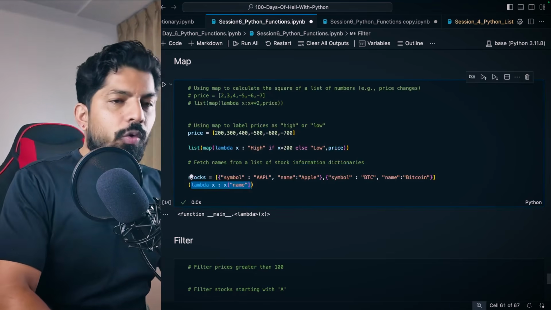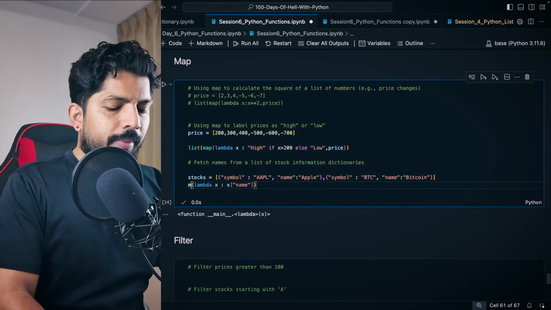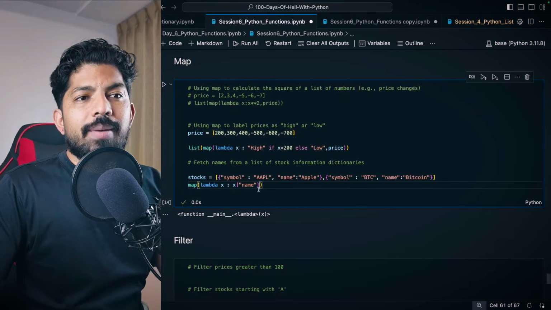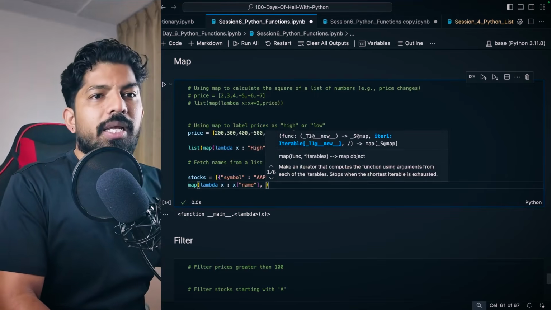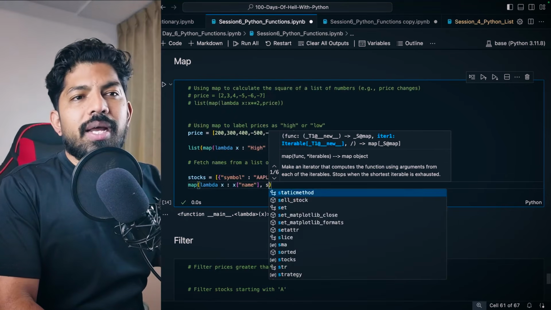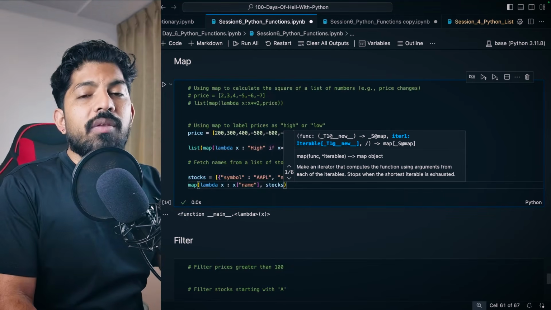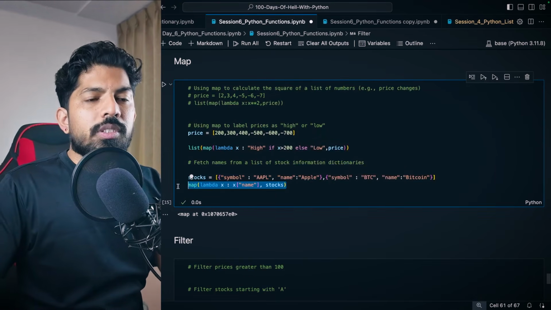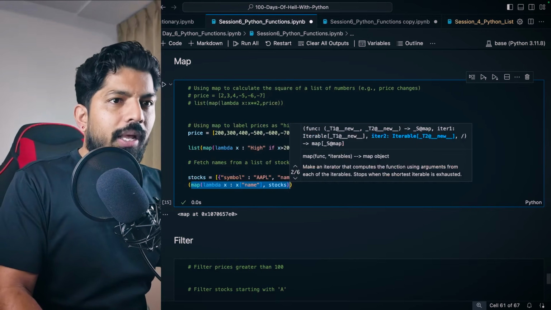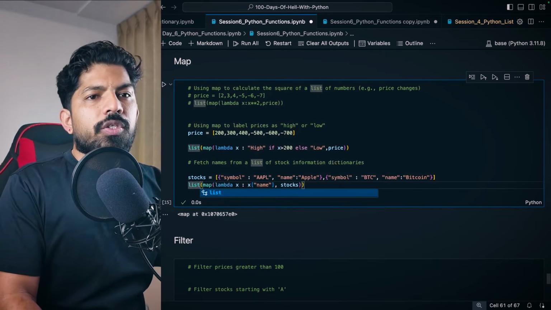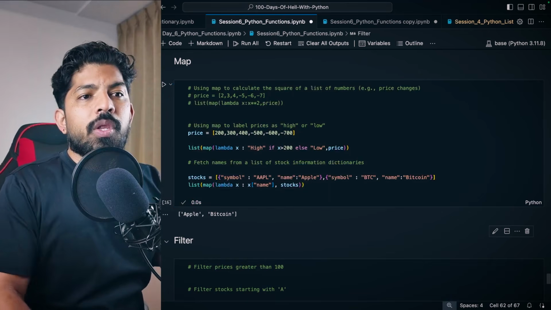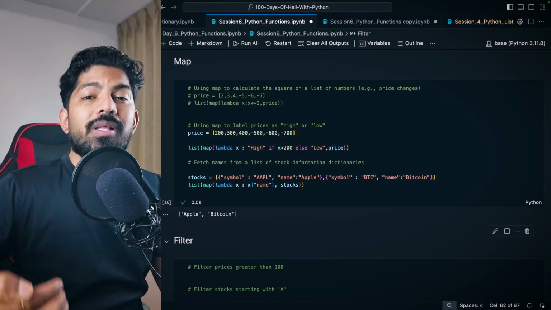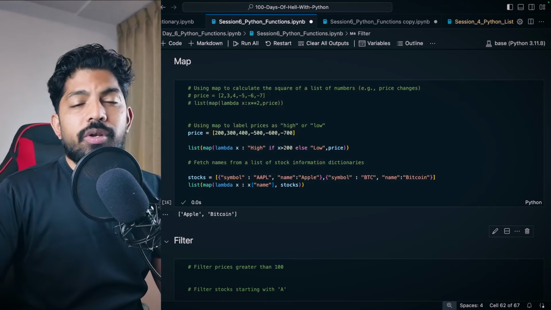But what we will do now is map it. So map, and again in map we know that it expects two arguments. First is the lambda function, and the second is a list. So here we have the stocks list, and then we hit shift enter and we get another map object, but we know that we want this in a list. So I'll again enclose this in a list function, and when I hit shift enter, we get Apple and Bitcoin. So this is how you can use lambda functions with higher order functions, and it's really useful.